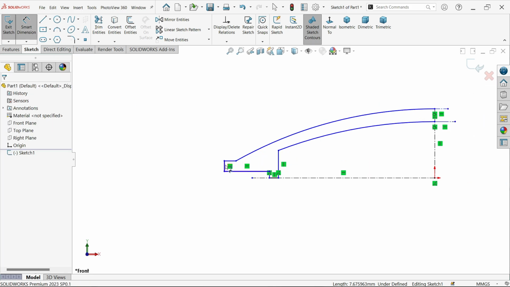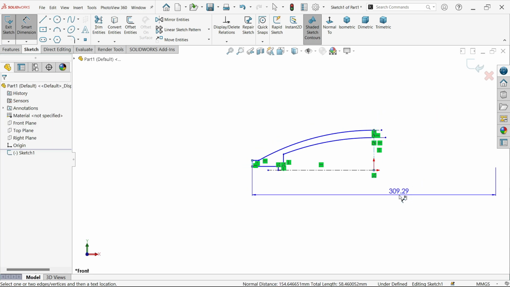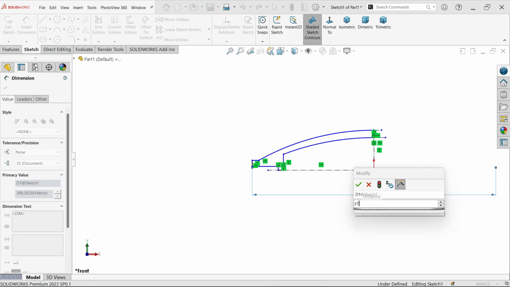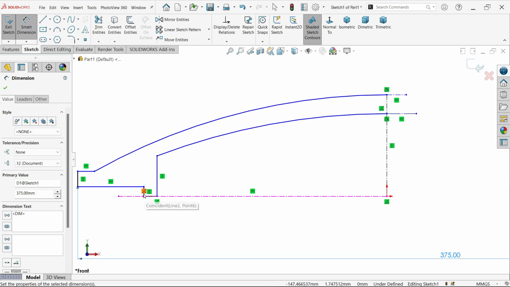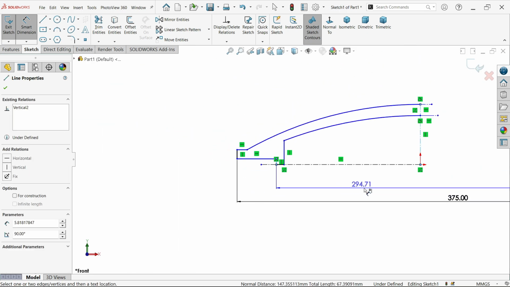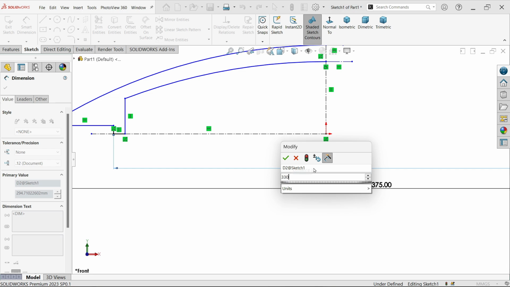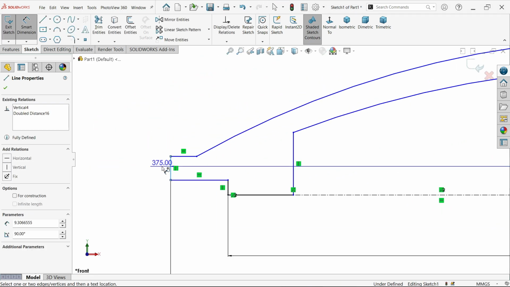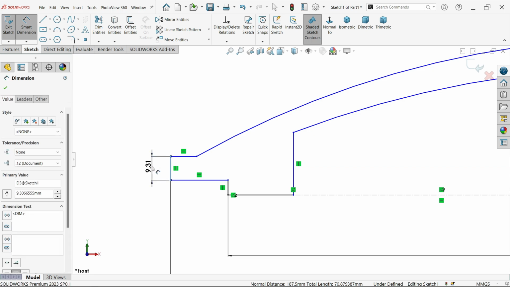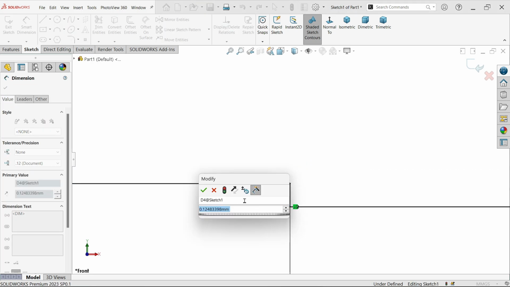Let's define the smart dimension. Select this outer one and this center one. Move the cursor outside and you will see diameter 375. Similarly, I am going to select this inner one. This diameter 330. That's fine. Width 15 and this width 5.